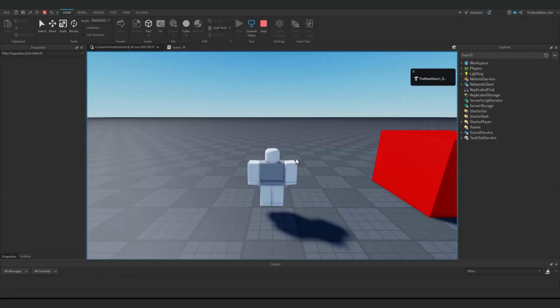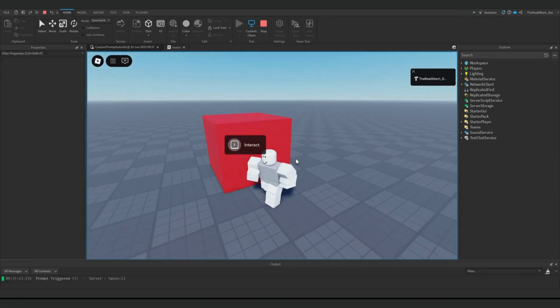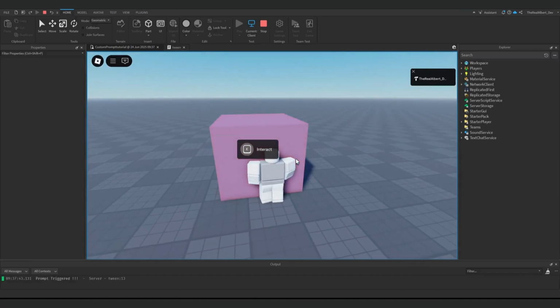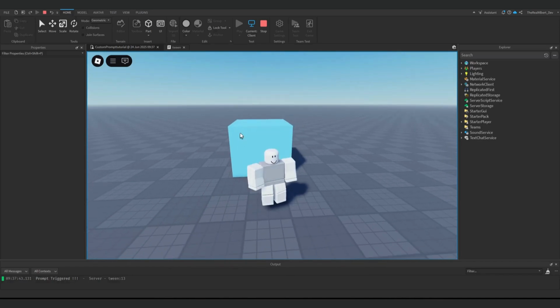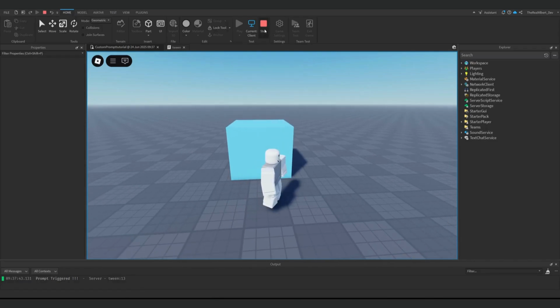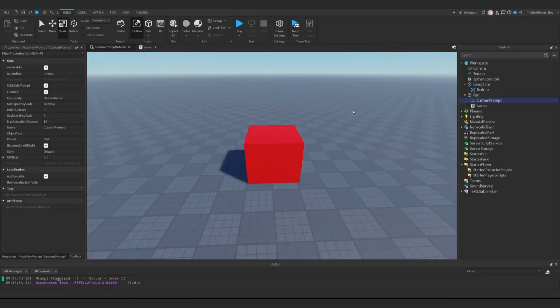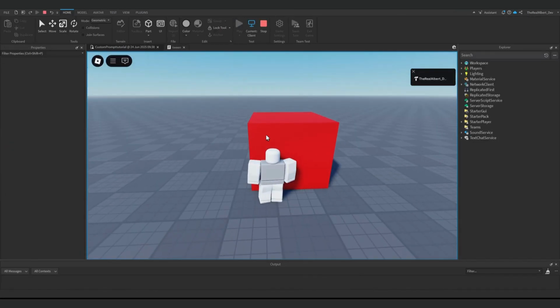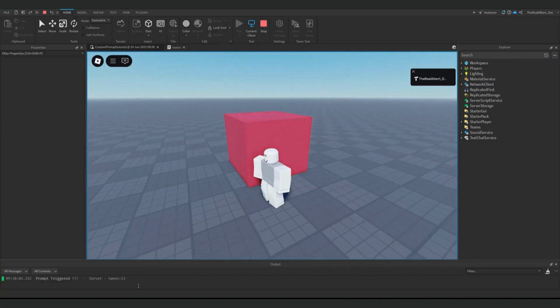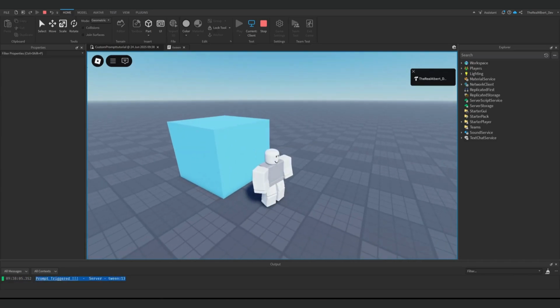I'm just going to hit play and let's see. And as you can see, the server fires this message. The script works totally fine, the proximity prompt behaves normally, and I'll just show you real quick what happens if I change its style to custom. Alright, let me hit play, and as you can see, nothing shows up, but the message still fires. This is the main problem we have to solve.